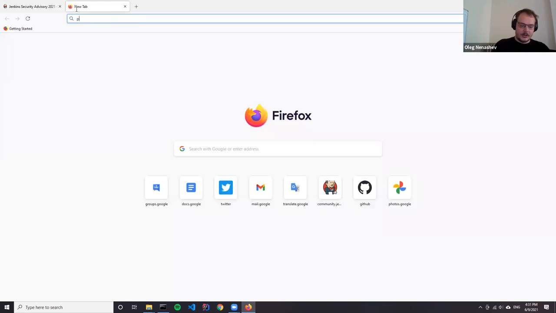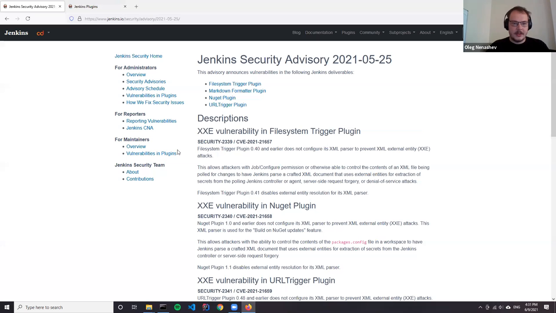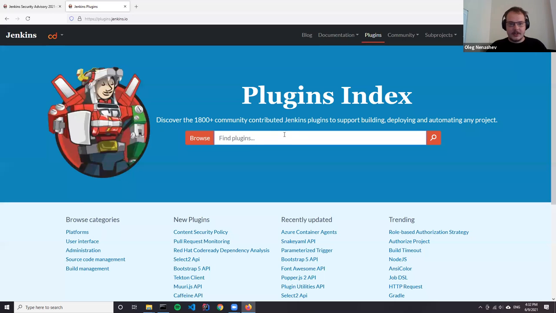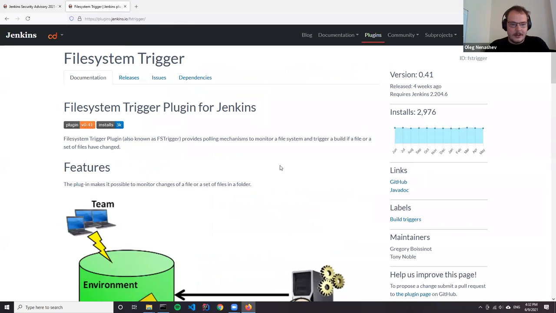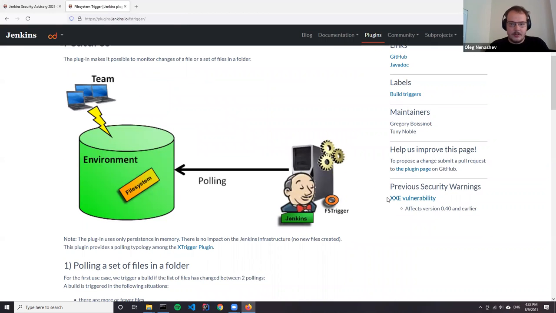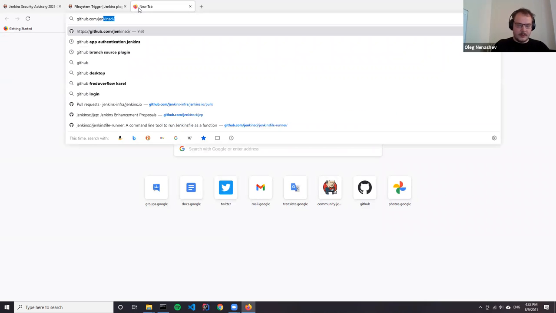And we also have information being exposed on the plugin side. So for example, let's take a look at the file system trigger plugin. It's a nice use case because I used to be a maintainer of this plugin. And here you can see that right now there are previous security warnings, an XSS vulnerability, and it points you to the security advisory. So this information is being retrieved from an API provided by the update site, etc. So we have two components for that.